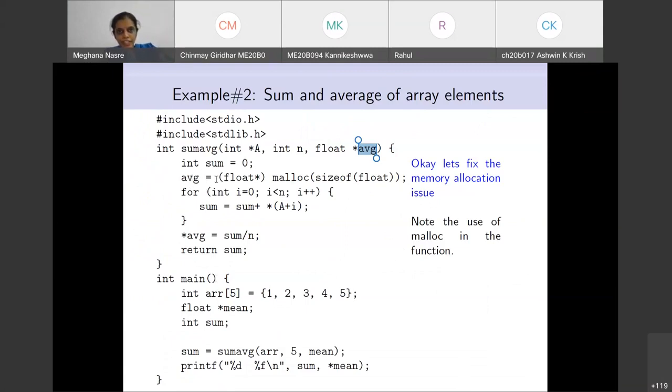So of course, AVG, this part gives the memory that we want. And therefore this statement is okay. However, because this is called by value, this is not getting copied to this mean. Therefore, this mean still remains uninitialized. And when we try to print out star mean, we are going to have this segmentation fault.